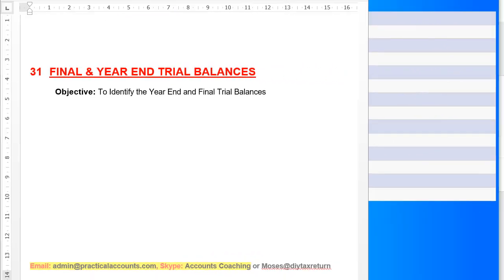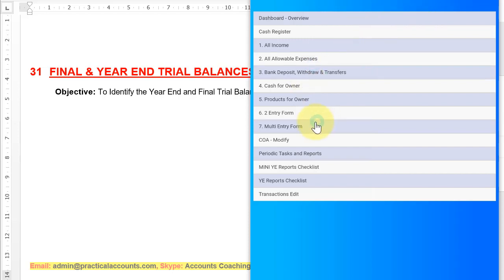In this session, we'll look at the final and year-end trial balances, basically putting us in a position to be able to identify them, because times arise when we need to present them, especially as part of the accounting schedules. Now let's have a look at these on the device.